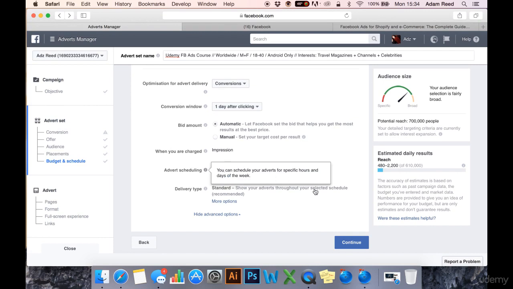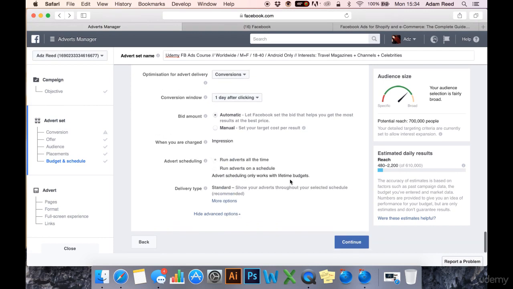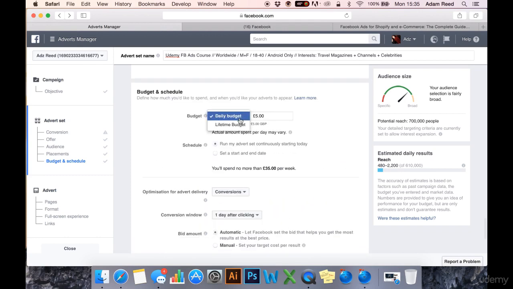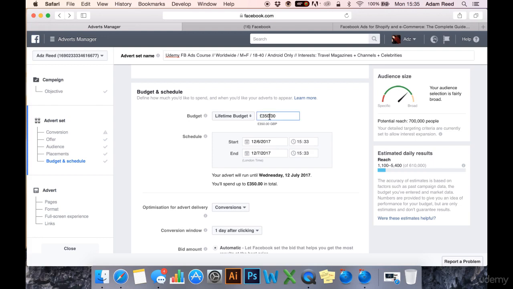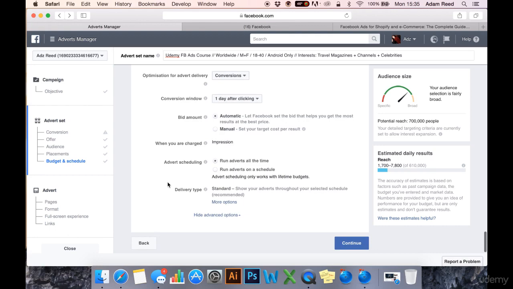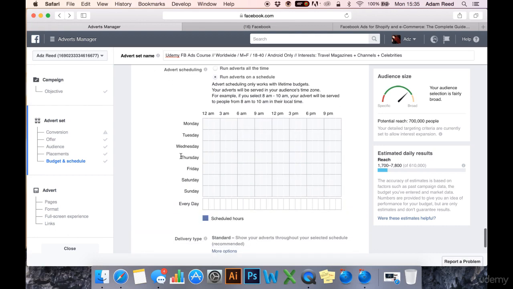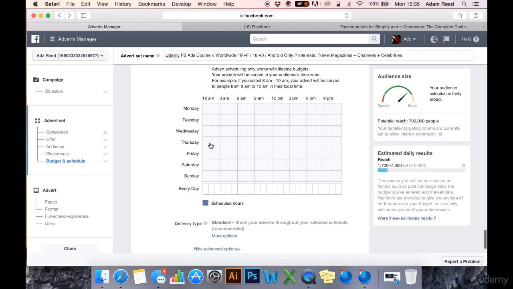Advert scheduling: run adverts all the time, or run adverts on a schedule. This only works with lifetime budgets. So if I change my lifetime budget here, I'm going to spend £500 in total. Run adverts on a schedule, and I can set the best days and times.